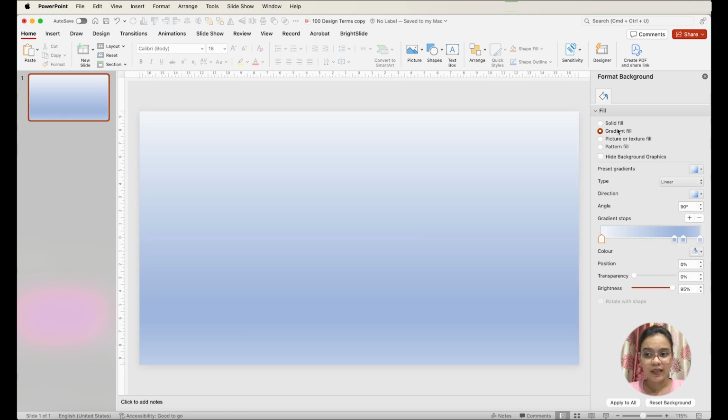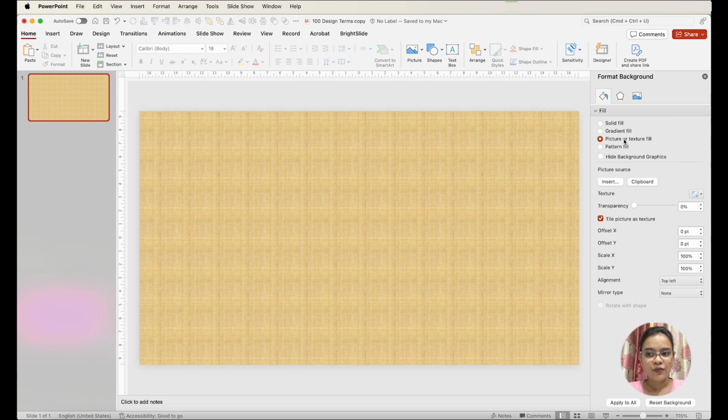I can also add gradient. It is similar to what I have explained in the previous videos. The functionality of this is similar to that. Picture or texture fill, again similar. Pattern fill is also similar.